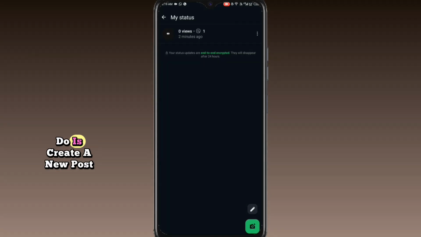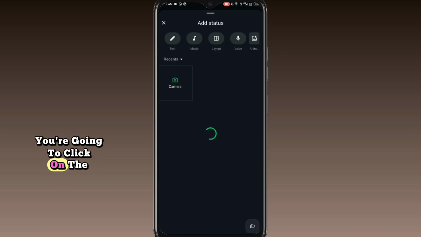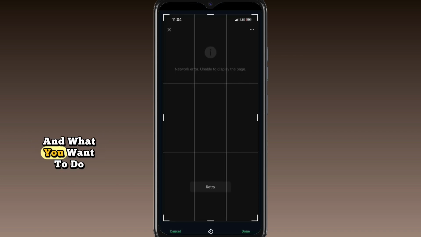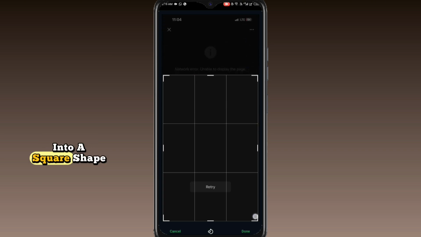The first thing you want to do is create a new post. You're going to click on the image icon and you're going to select an image of your choice. And what you want to do is crop this image into a square shape.